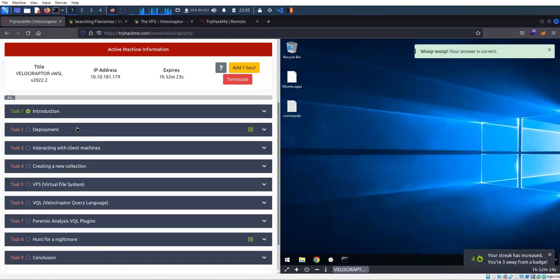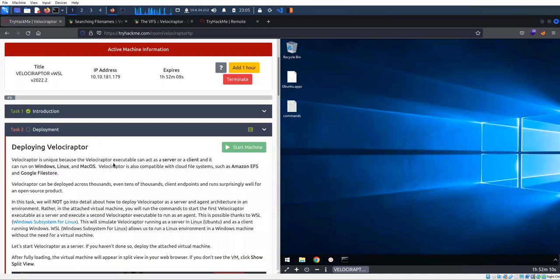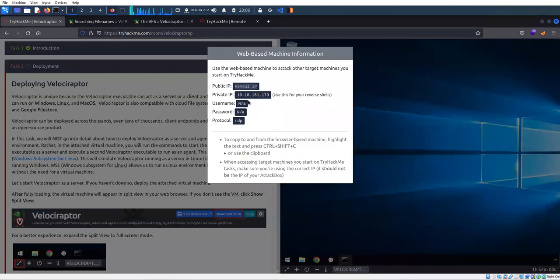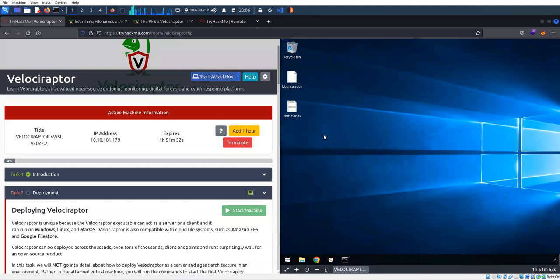Now, task 2 is deployment. In task 2, we will deploy the server, and in task 3, we will deploy the client. Again, we will use the same binary, just change the configuration file. When we deploy the server, there's a trick here. I have the virtual machine here with this IP 10.10.181.179. TryHackMe calls it the attack box. It's on the right-hand side.